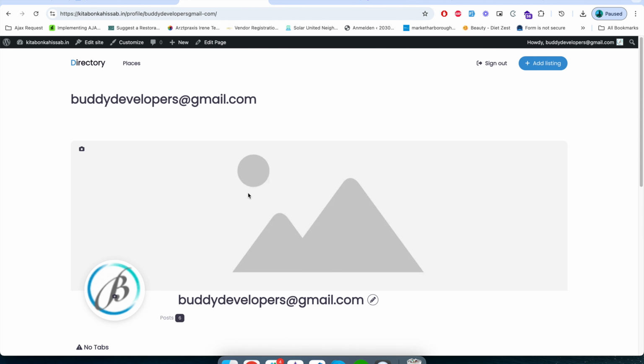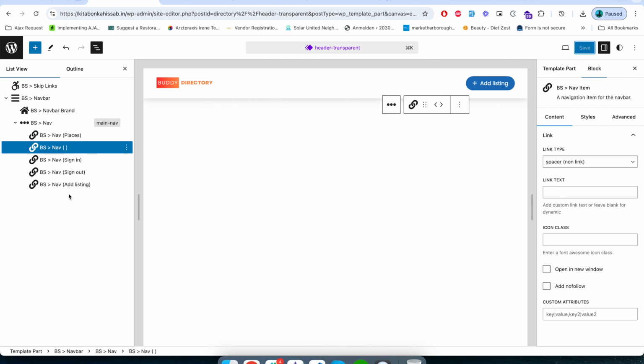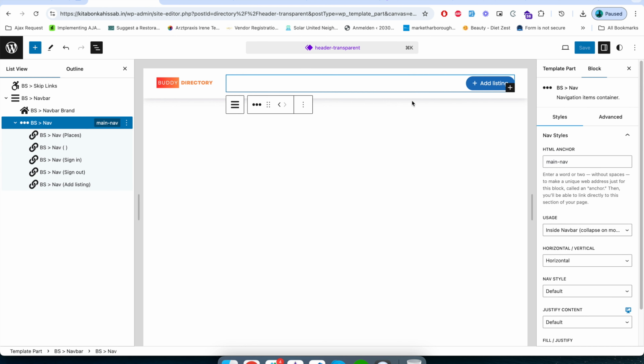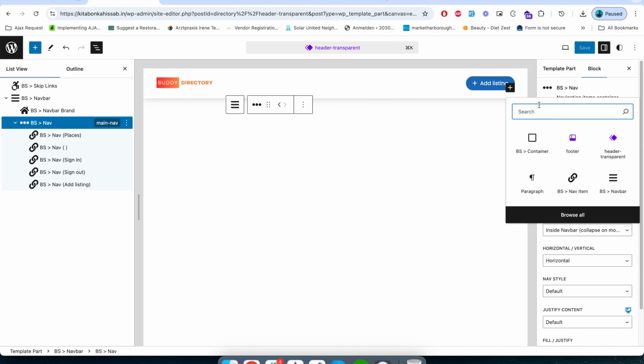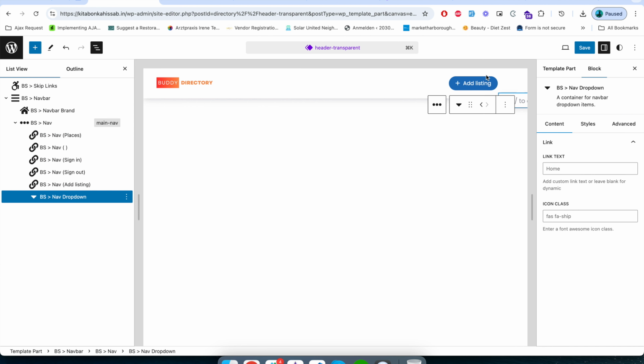So what I want is for this profile page to be listed somewhere here in the menu. In order to do so, the first thing I will do is hover over this menu item and click on this plus icon here, and let's search for BS nav dropdown. This is the menu item that will allow us to add a dropdown menu. Okay, so I added this dropdown menu.